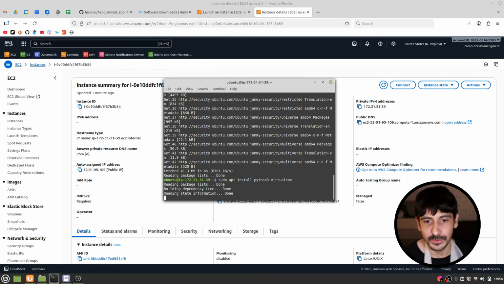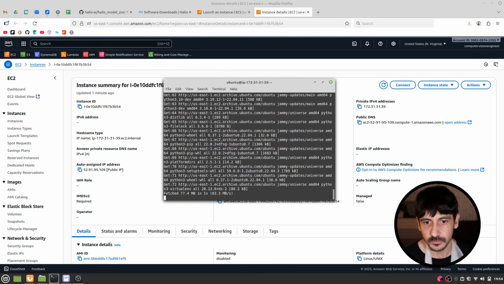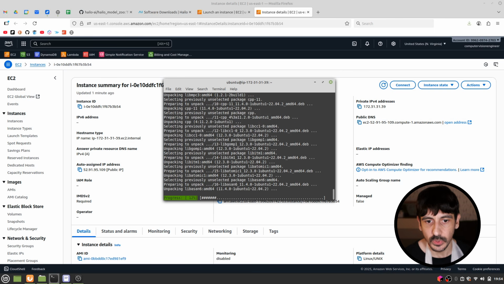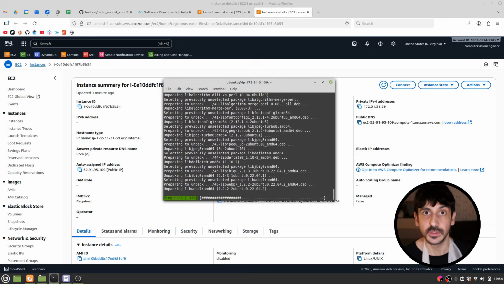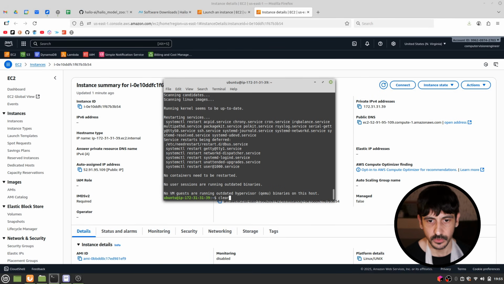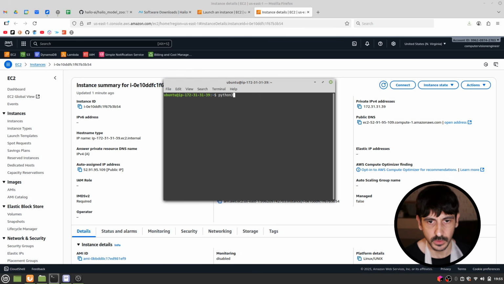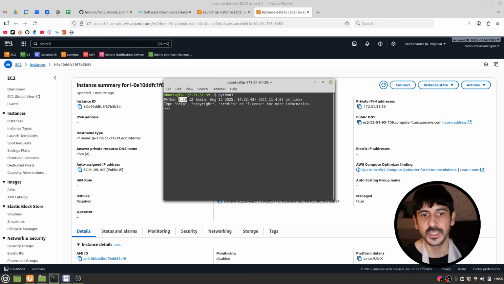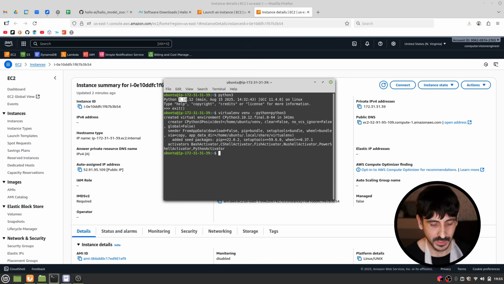So now we should be able to install virtualenv. And we will create a virtual environment with Python 3.10. Okay, let's verify that Python 3 is Python 3.10, right? The default Python 3 version is Python 3.10, so everything is perfect. Now I'm just going to create a new virtual environment, virtualenv, something like this. Okay, now I'm going to activate the virtual environment.